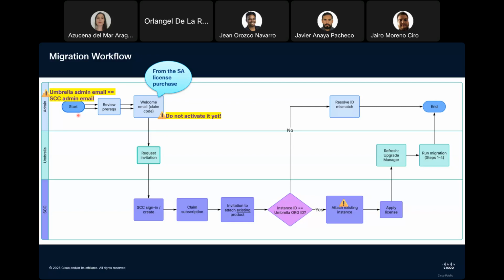Okay, so let's start with the first step, that would be to review the prerequisites. Then, when you purchase the Secure Access license, you will receive a welcome email with a code. So hold your horses here, don't do anything yet, because if not, you can create a brand new Secure Access organization, and we don't want that.